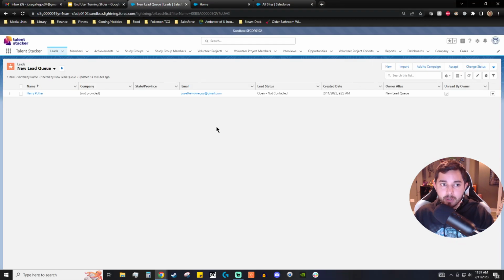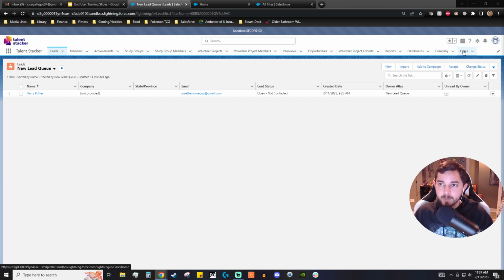We're going to go into our org here, and we're going to start with just some basic navigation. So this is how the org looks right when you log in, and one of the more important things you want to know right off the bat is that up along the top here are your tabs. Clicking on these is going to take you to list views of different objects. When you log in, you're going to be on the leads tab, and here is a list view for all the new leads we have in the new lead queue.